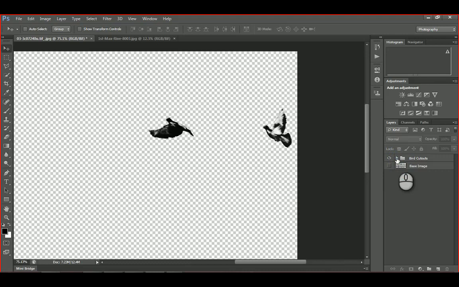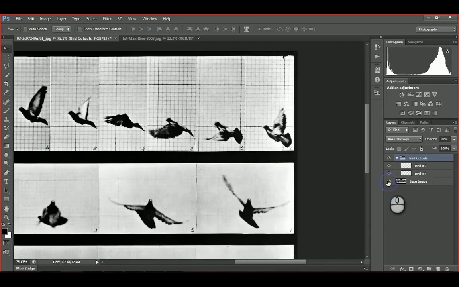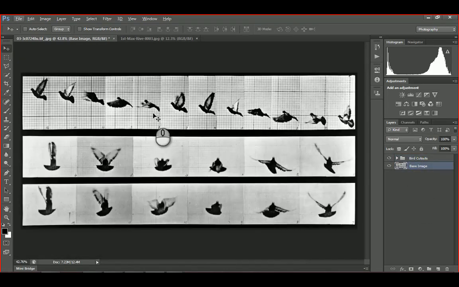So now I can quickly toggle the bird cutouts layer on and off if I want to. That's controlling both of those layers together. I could also start to do things just to this folder if I wanted to. I could change the opacity of just these birds by adjusting the opacity up here. It's not doing anything else to the rest of the image. Probably a little bit difficult to see with our overlay, but we'll look at it in a minute in another file.